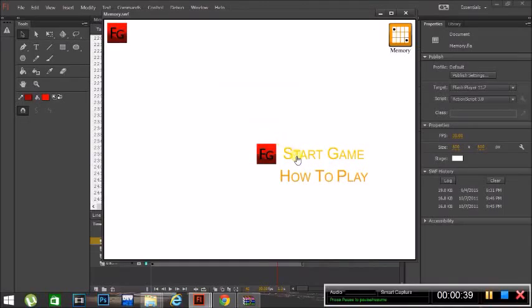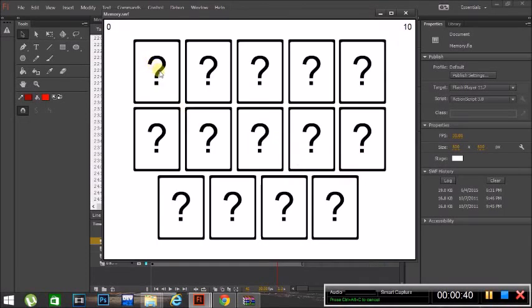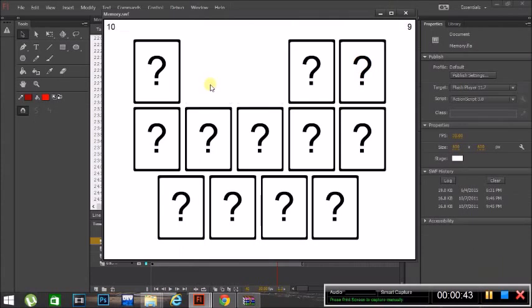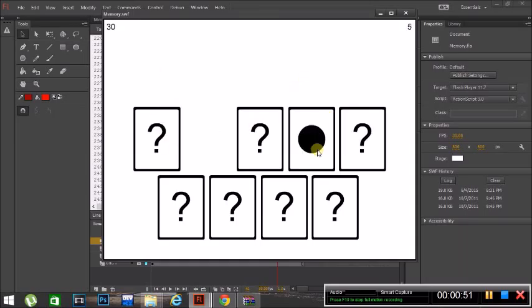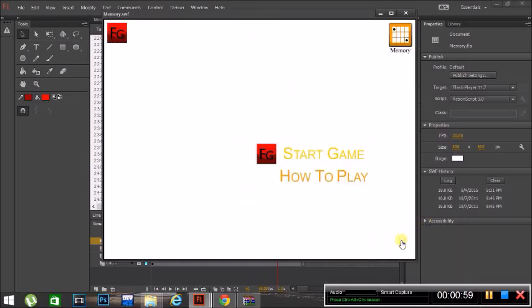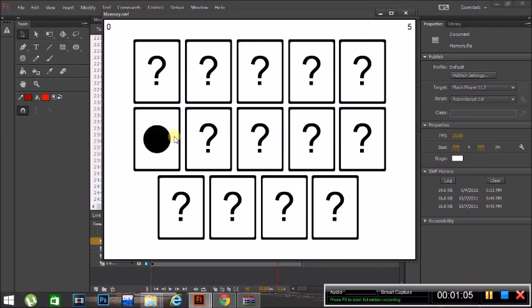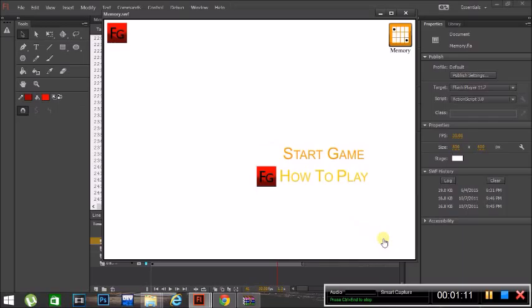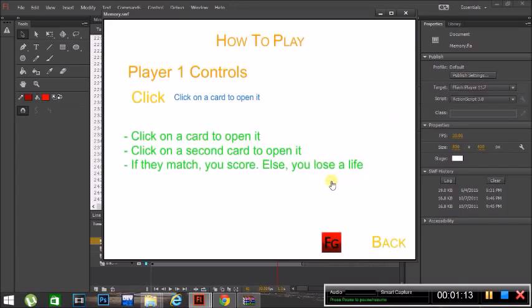Today, we will have a tutorial on adding a restart and menu options in a memory game. The number on the left is the score and the number on the right is the number of moves you have left. This is what happens when you win the game. And this is what happens when you lose the game. This is the how to play screen.